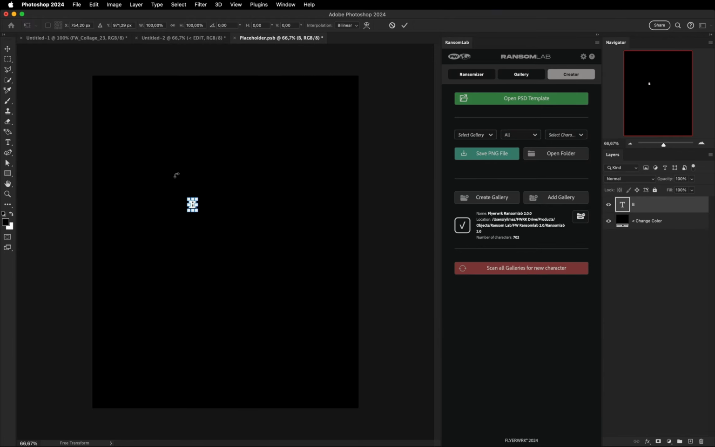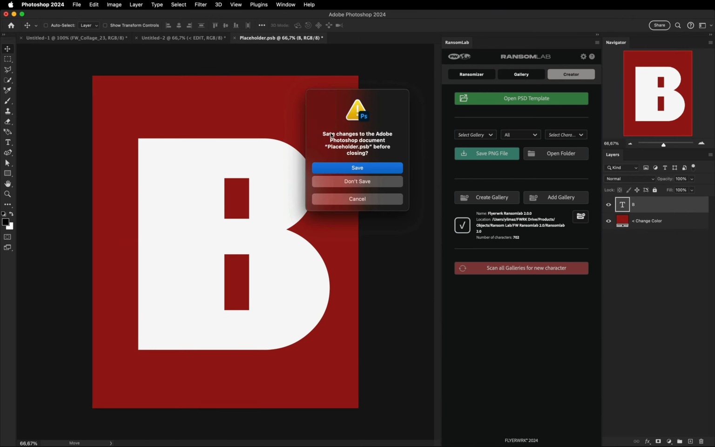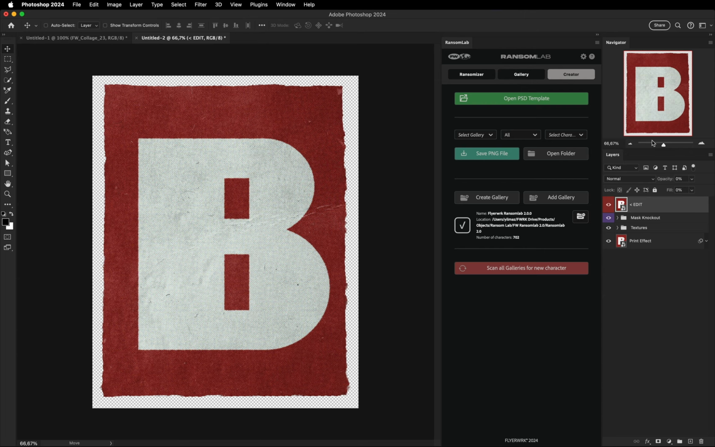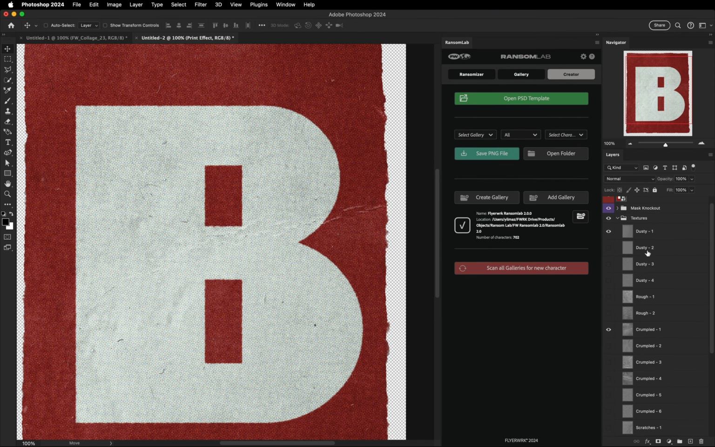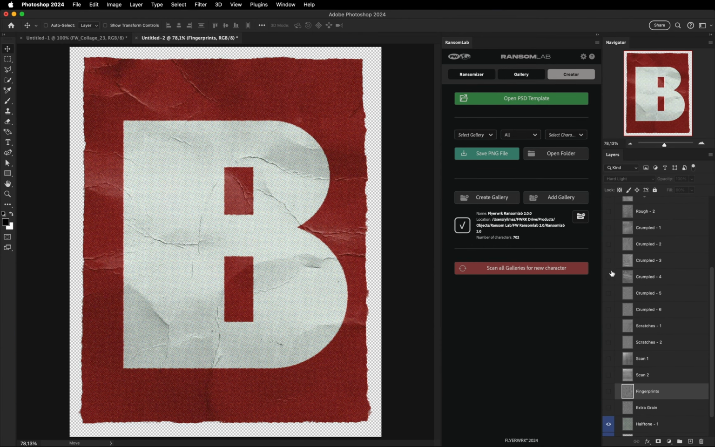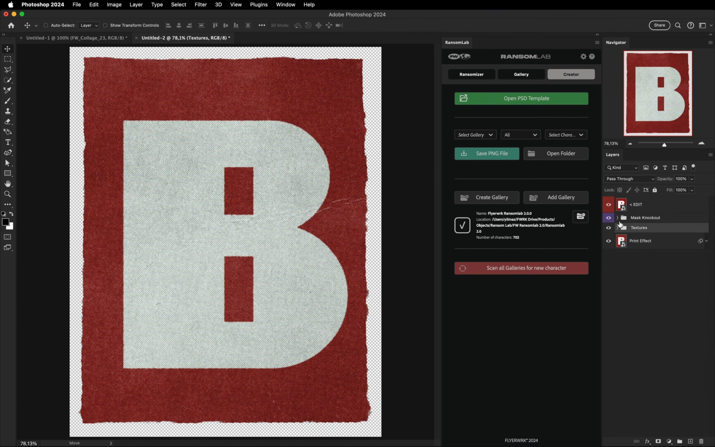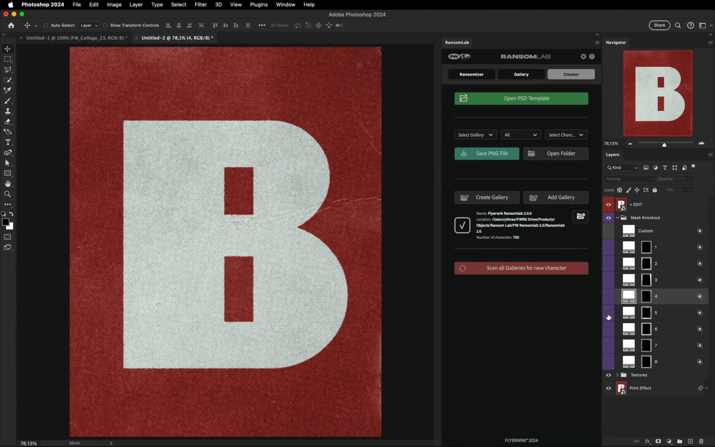Let's create the letter B and change its background color. Close the window, hit Save, and voila! Click the eye symbol to toggle between textures, adjust opacity, mix, and blend them to get the old-school magazine print look. Explore pre-made masks in the folder for various cuts and torn styles.